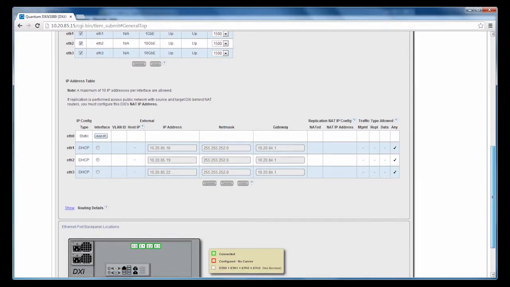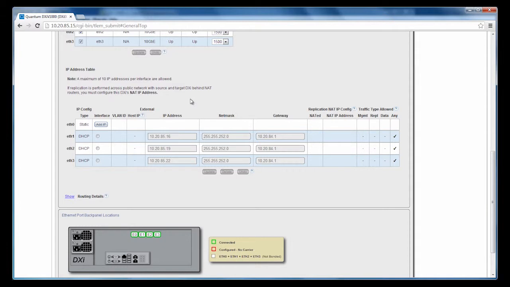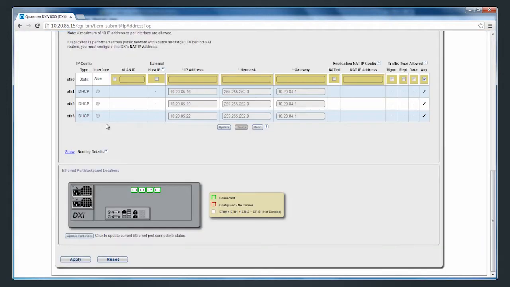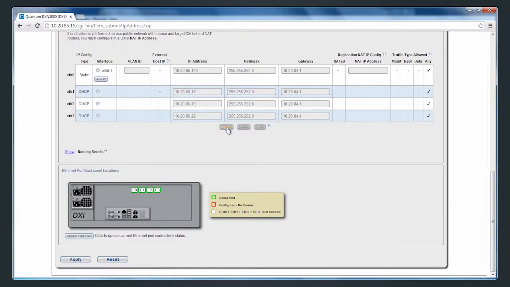In the IP address table, notice that an Add IP button now displays for Ethernet 0. This allows you to enter an IP address, netmask, and gateway for this interface. I can also configure the allowed traffic types. Traffic types are management, replication, data, or any. For this example, I'm going to configure Ethernet 0 to allow any type of traffic. Once I've entered all the information for the interface, I'll click Update. Then click Apply to apply the new configuration.